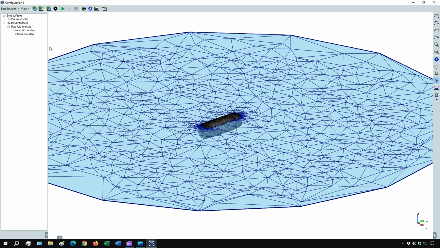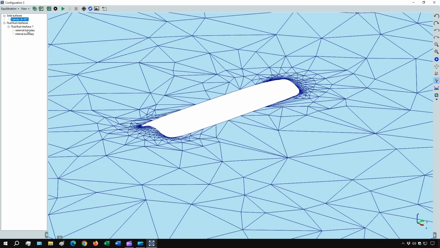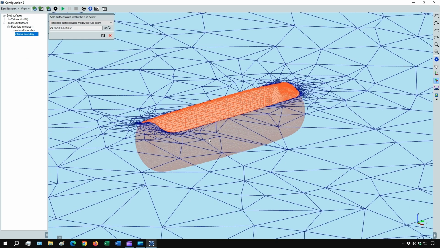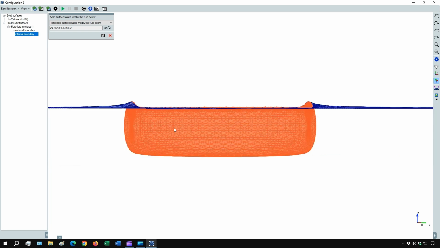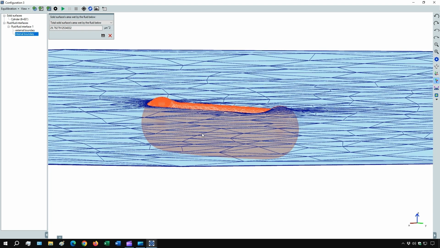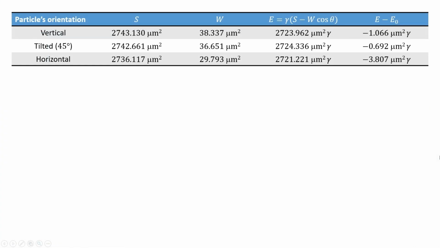Let's get the area of the fluid interface for the cylinder in this orientation, and then the area of the particle that is wet by the fluid below, which is now highlighted in red. From these quantities, we can now obtain the energy of adsorption for the cylinder in the horizontal orientation at the interface.